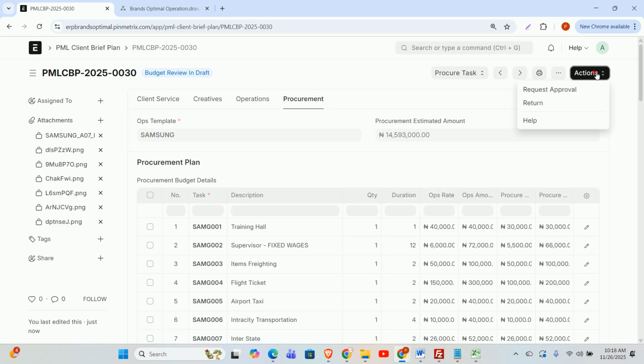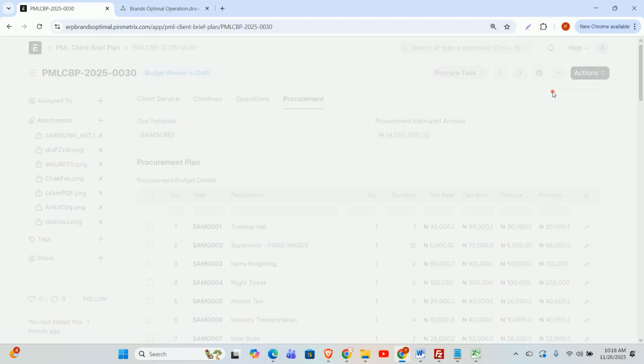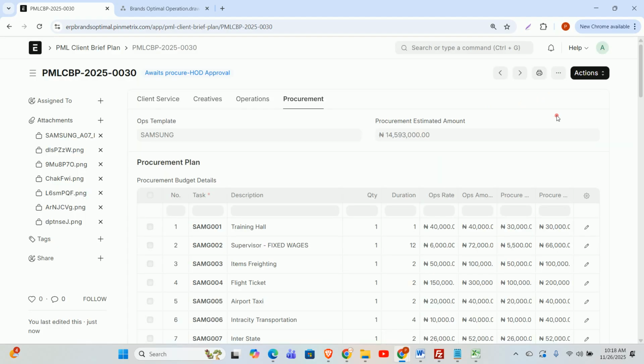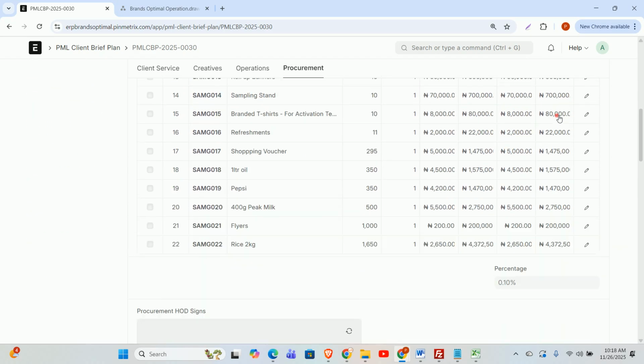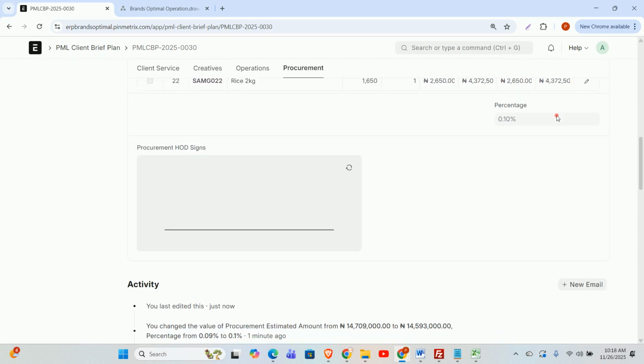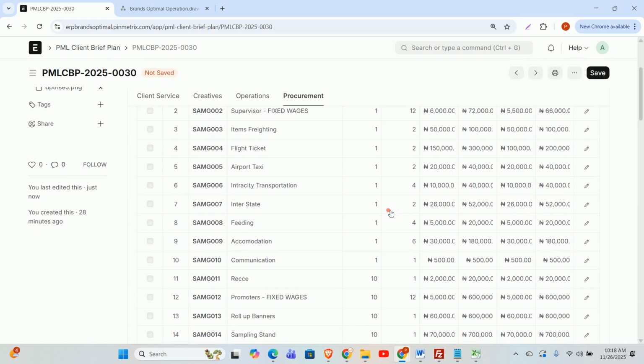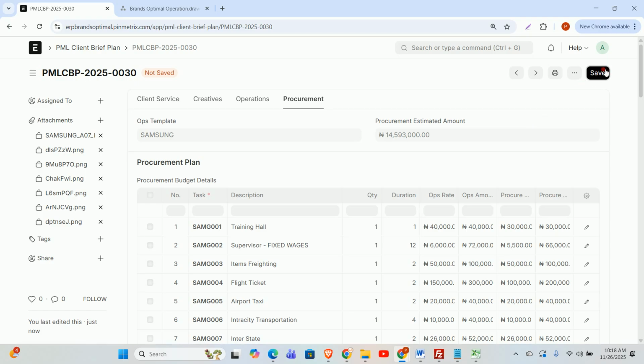So I can just click on request approval. This same person would have to send a request for approval to the procurement director. So just save this or request approval on that. Now you see he needs to sign as well. He needs to sign, he needs to make his comment and all that. Then I can just click on save.